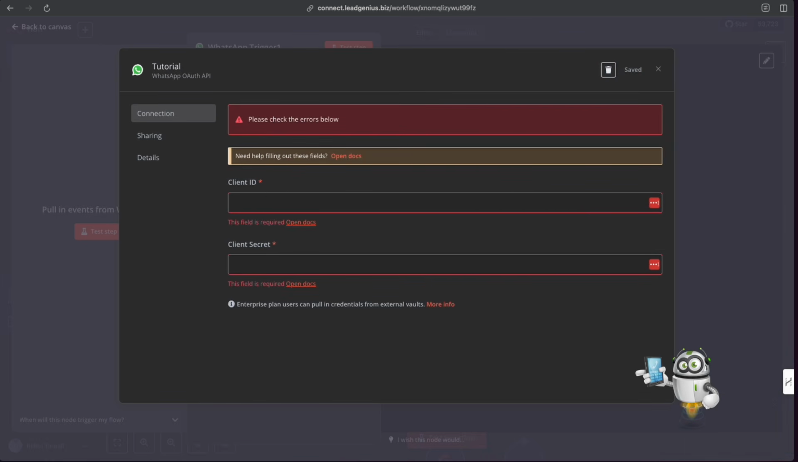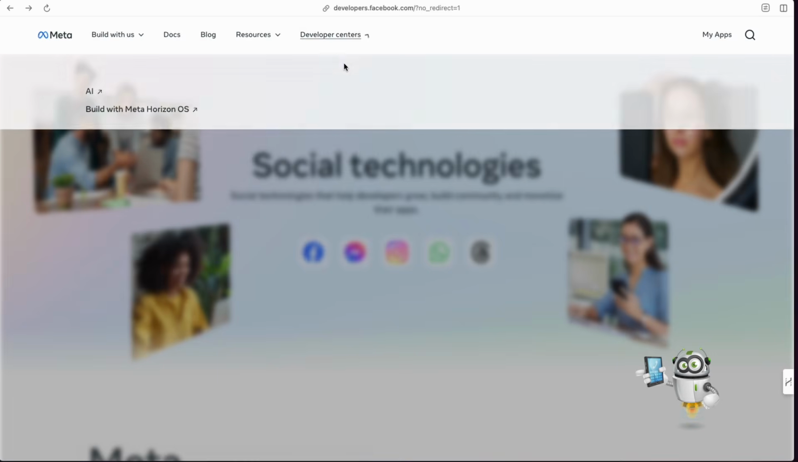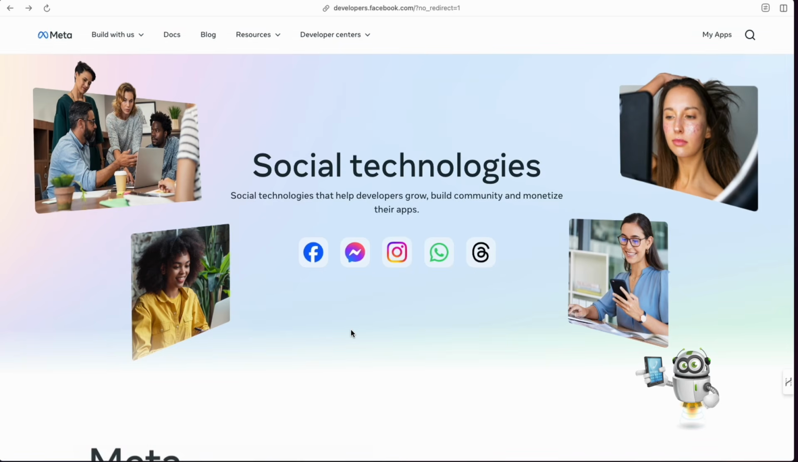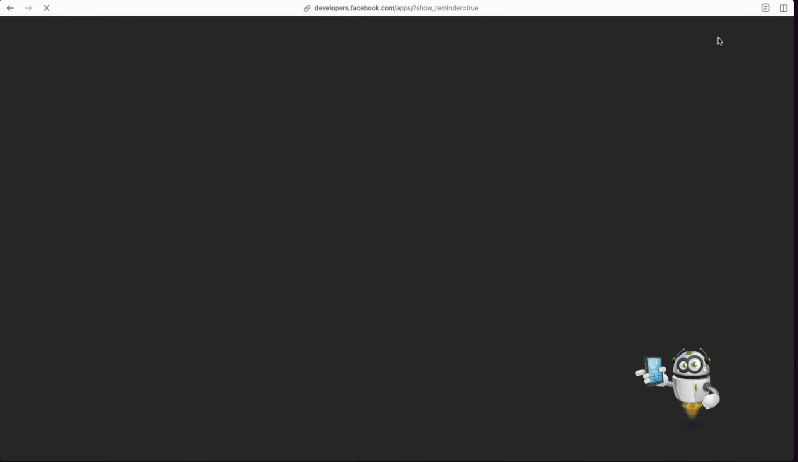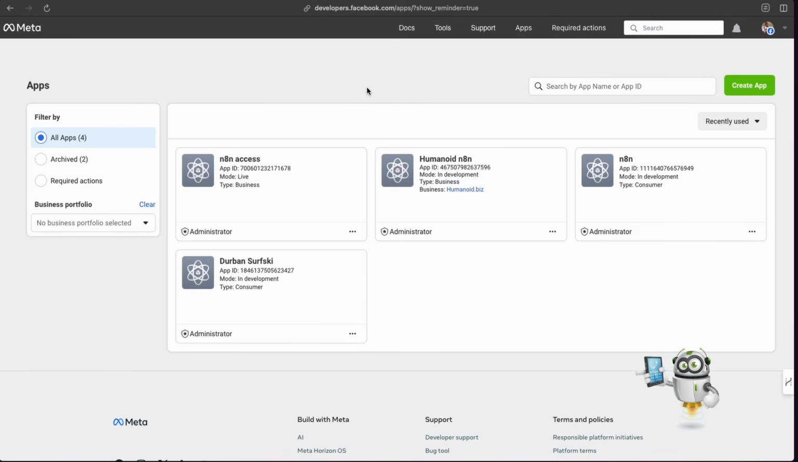So we need to head over to this domain here, developers.facebook.com. In fact, if you've watched any of our previous videos on how to connect to Facebook or Instagram from n8n, we've covered a lot of this already, so you might be familiar with this. But I'm going to click here into My Apps. You will, of course, need a Facebook account, etc., etc. I'm going to make the assumption you have that.